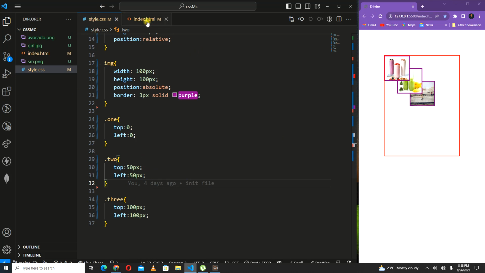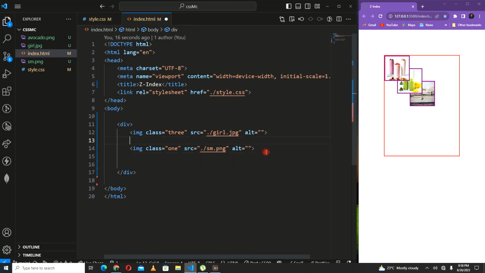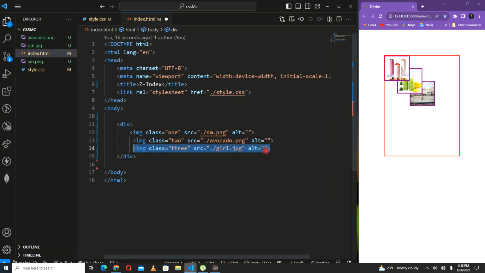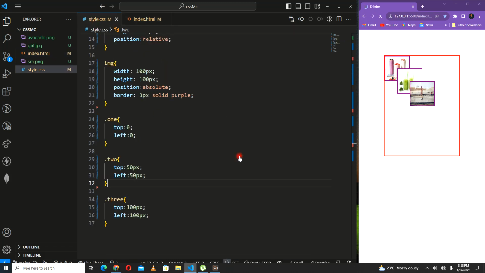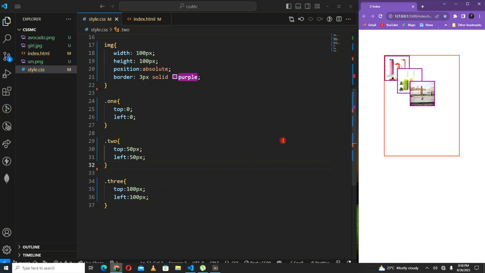Now, I don't have to go to my HTML to play around with these things. Let me return it to the way it is. I don't have to go to my HTML. I can actually come from here and make this one go behind without touching it. This is number 3, right? Good. Number 3. Let me start with number 1. Let me bring number 1 forward.